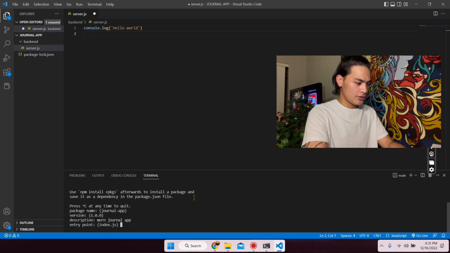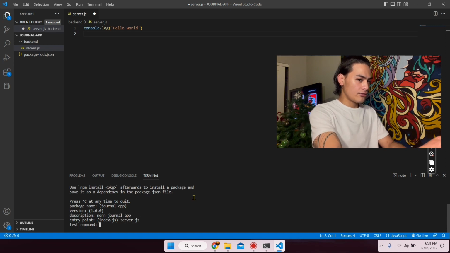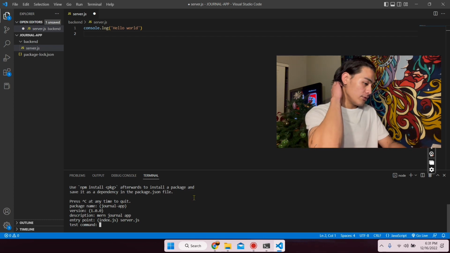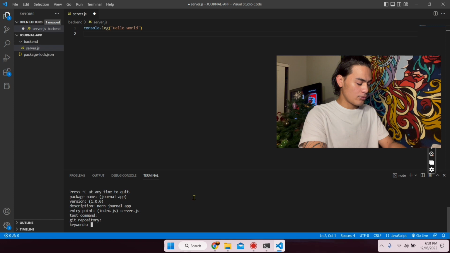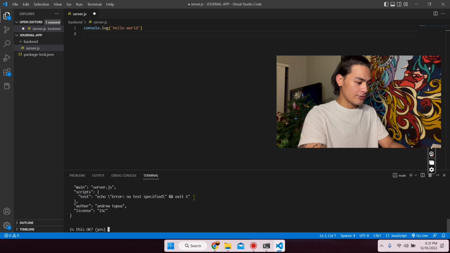Entry point, we're going to say server.js because we're going to be using that server file as an entry point for our application. Don't need anything there. We'll add a Git repository later. Author, PUA, license. I'm going to leave that blank. I don't have a license as of now, but I am in school, and that's definitely a goal. And I'm more than sure that's going to happen.